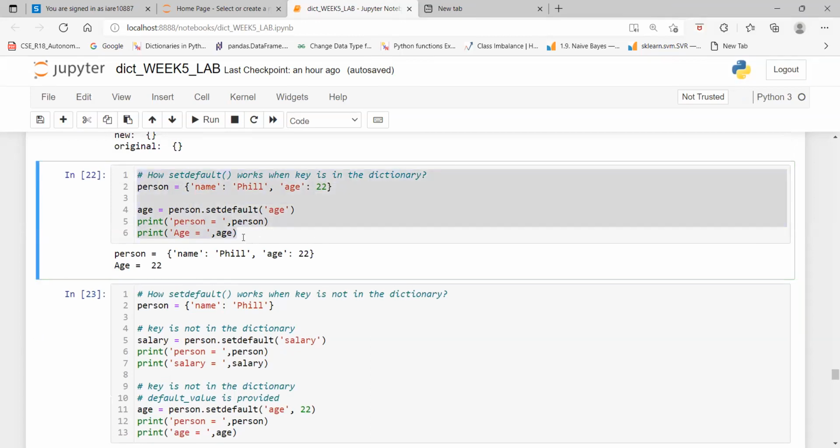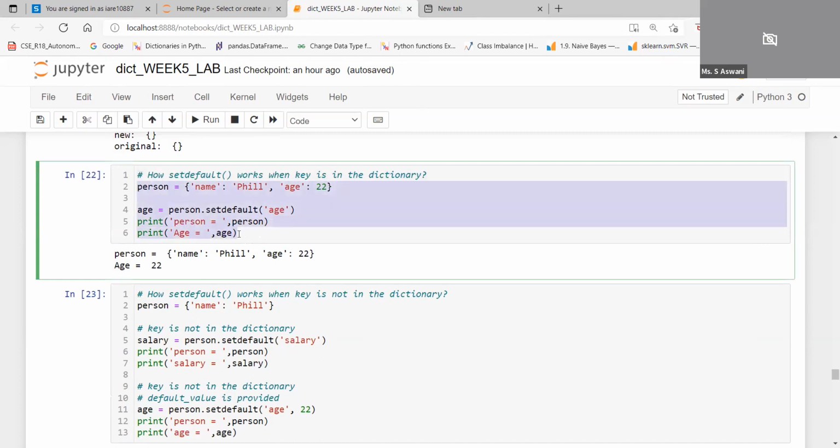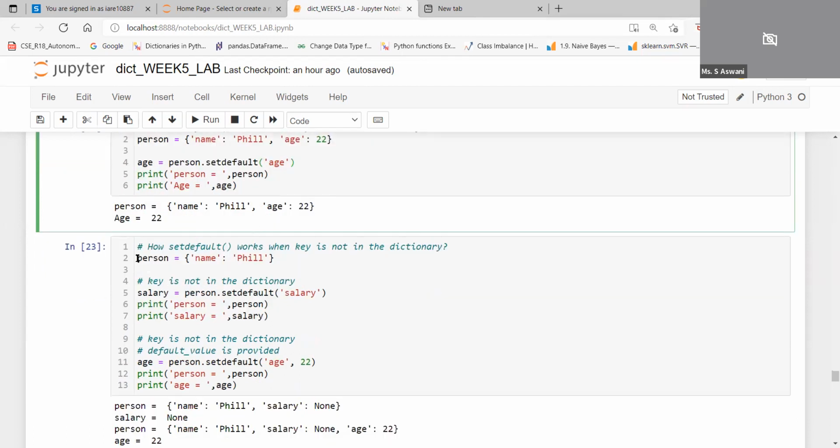Ma'am, once again. So here I'm using setdefault, but there is no use. Why? Because this age is already present inside the dictionary, right? Here name and age are present. So there is no use of setdefault. Where can we use setdefault? If age is not present here, then we can use the setdefault method to give some default value. Okay, so I'm going to the next program.